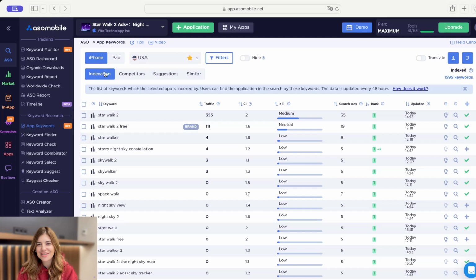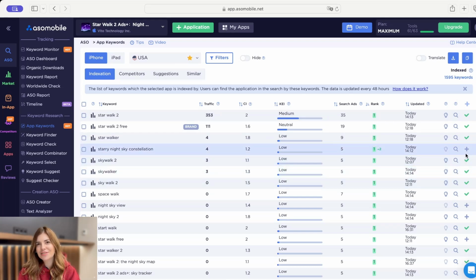In the Indexation tab, you'll see the keywords your app is indexed for in the chosen country. When users type these words into the App Store search bar, they can find your app. Here you can see the position, traffic, and other important metrics for each keyword. We'll add the relevant ones to our keyword monitor list.